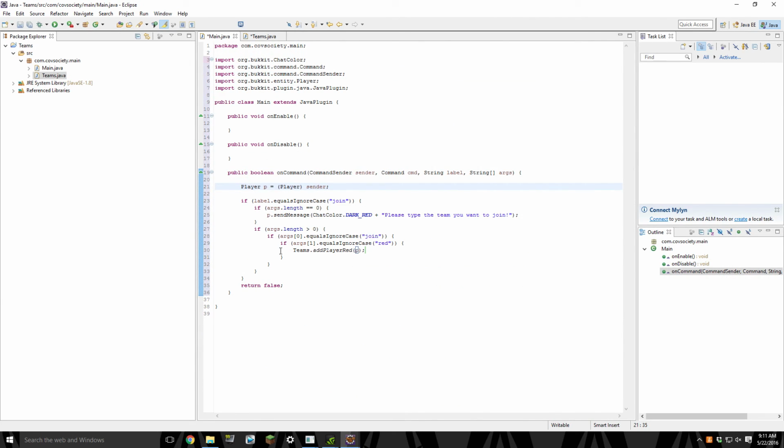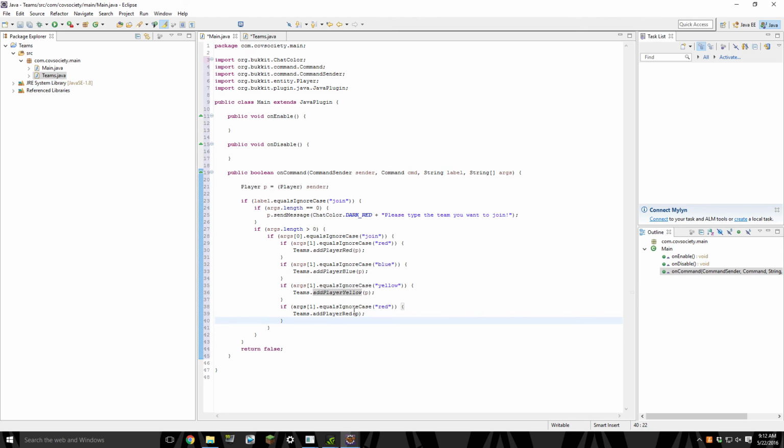And then we just do the same exact thing. Just copy that, go down, make sure it's within this, make it blue, and then add player blue. That's basically it for the joining. And then yellow, and last but not least, green.